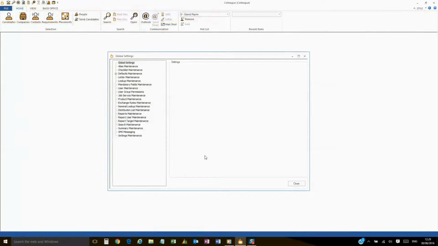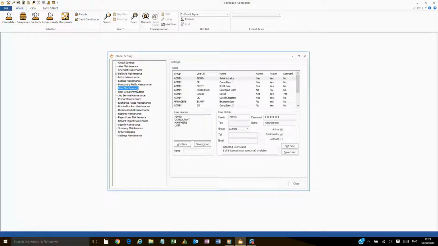Within Global Settings, you will find an area called User Maintenance. Here, you will be able to locate all the user records that have been registered on the system. You can also see which of the users have admin rights, whether they are active, and if they are taking up a license.